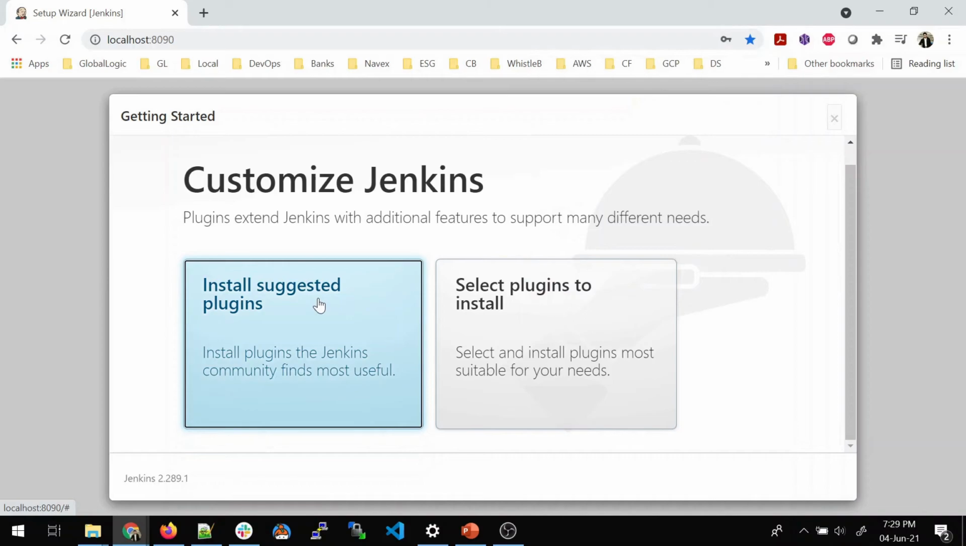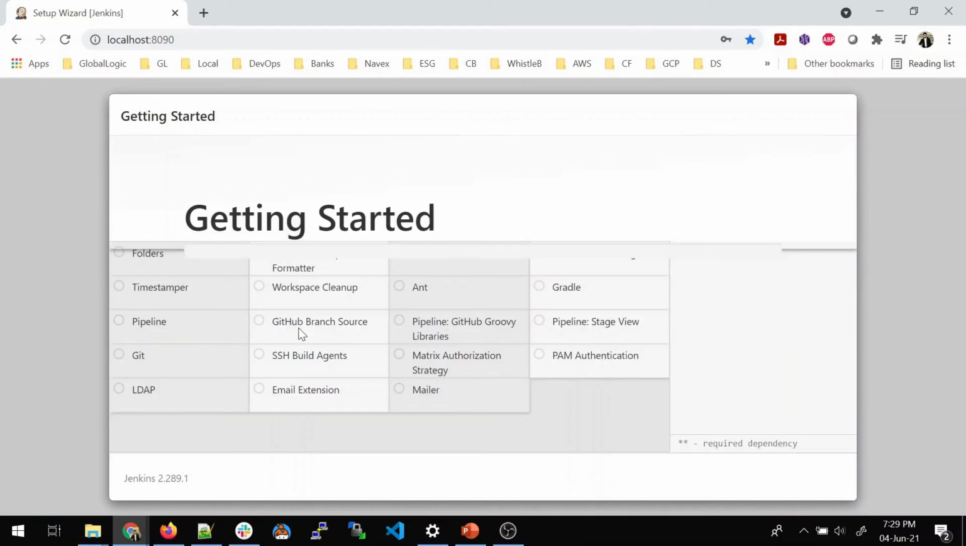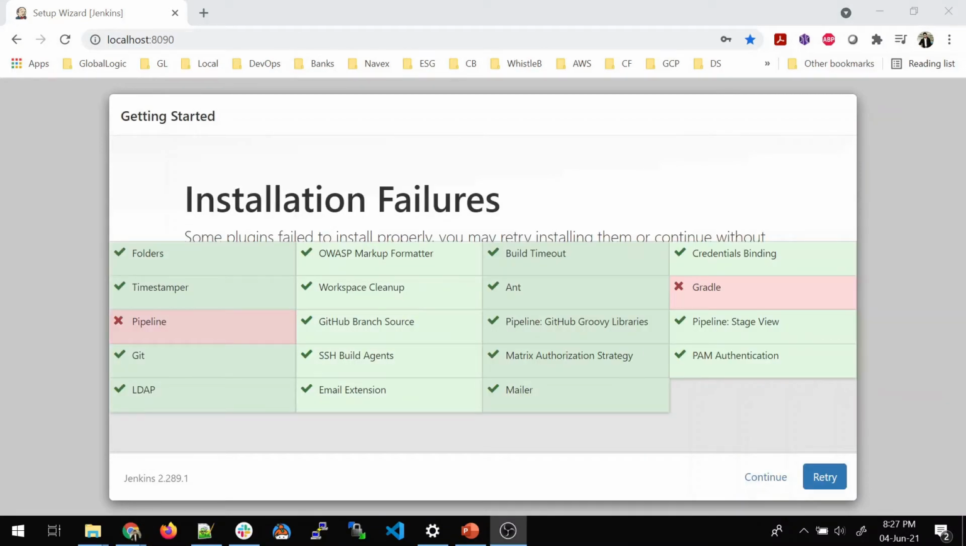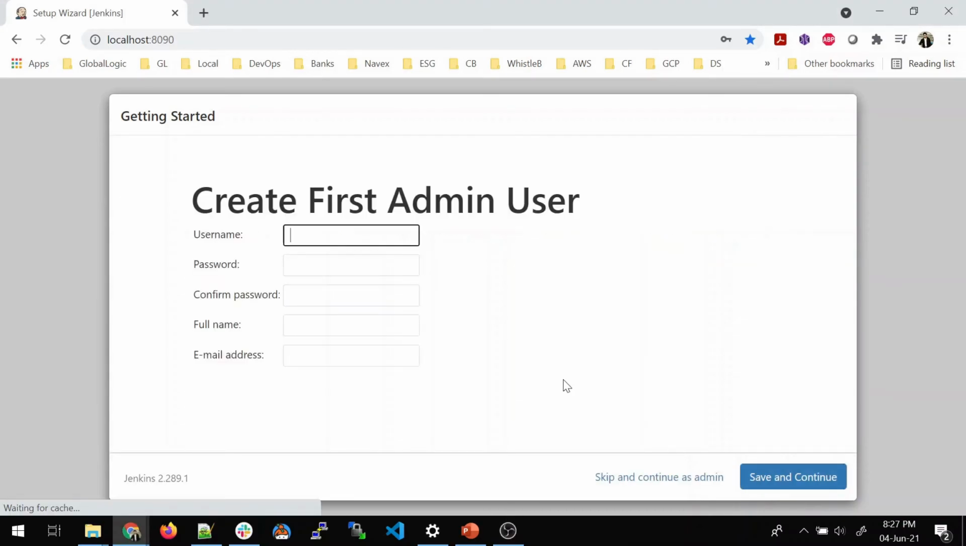It will ask you to customize the Jenkins. Either you want to install suggested plugins, you have to click it over there, or you have to select the plugins to install. I'll go with the first option. It will take its own sweet time to install every plugin that you can see on the screen. You can keep your computer that way. Now I have fast forwarded it. There is a chance that some of them might not install, but that's not a problem. You can either retry or continue. I'll just continue because I do not want them now. I can take a look at them later.